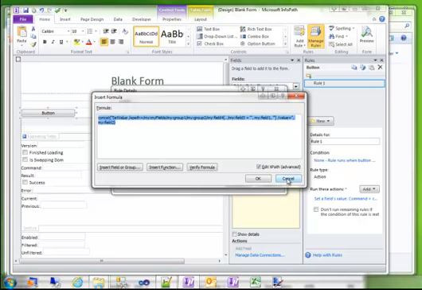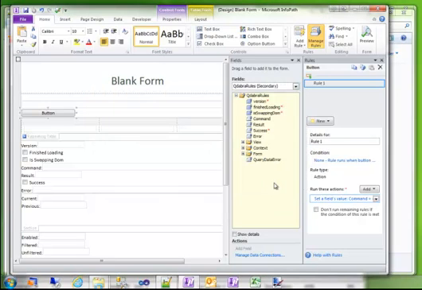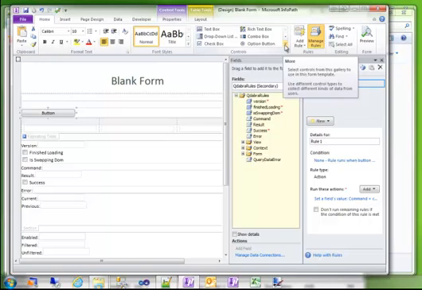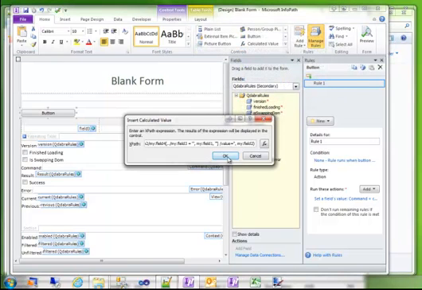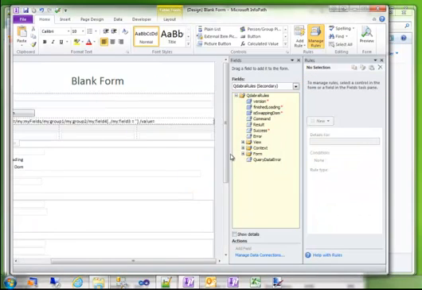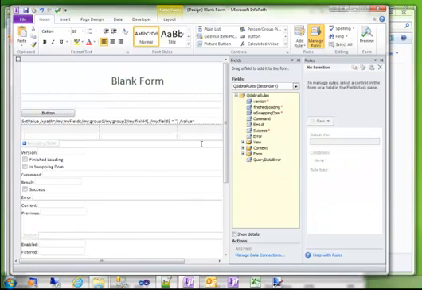You can see what that formula is going to look like. Calculated value in InfoPath 2010. I've had a hard time getting used to that verbiage change. So I'm just going to paste my formula here. And you can see now I've got an expression box here.